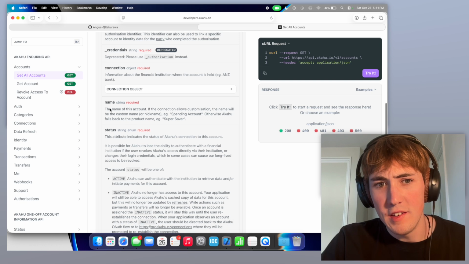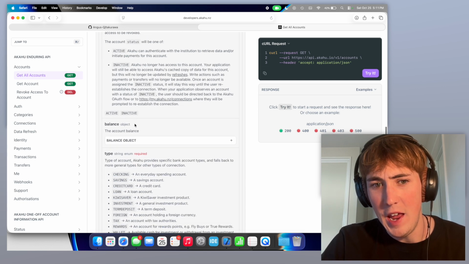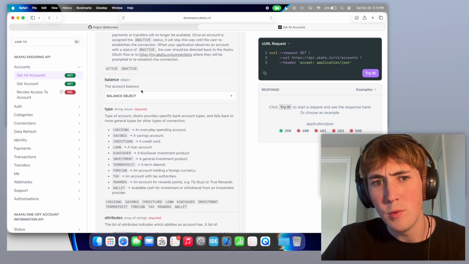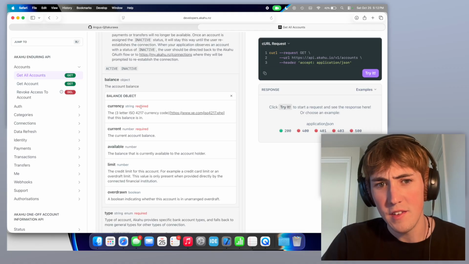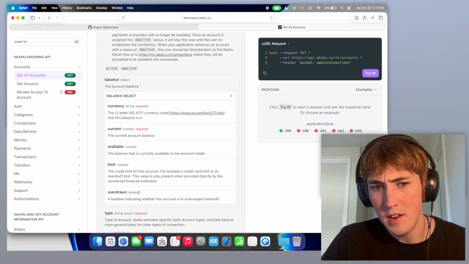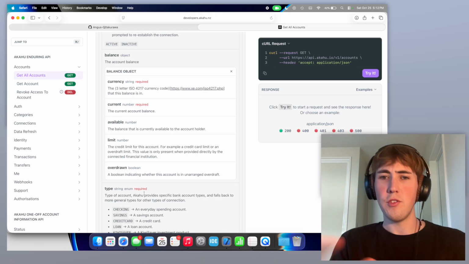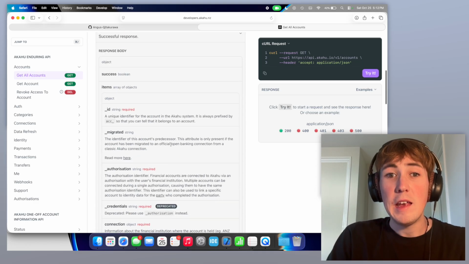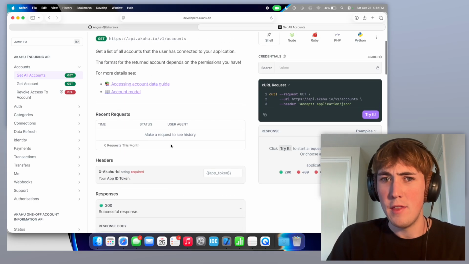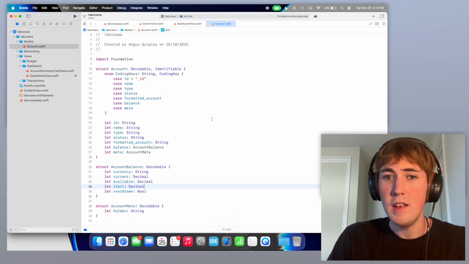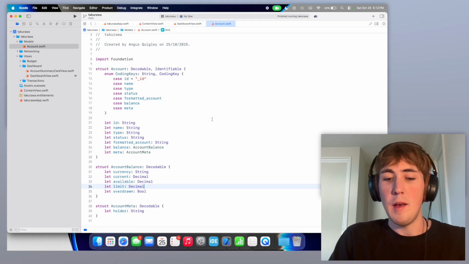So it's going to contain information such as the name, the balance, which is another object itself, which has currency, current, available, limit, and whether or not the account is overdrawn. So it's a very easy to understand API, I think. One that's easy to implement into this application.